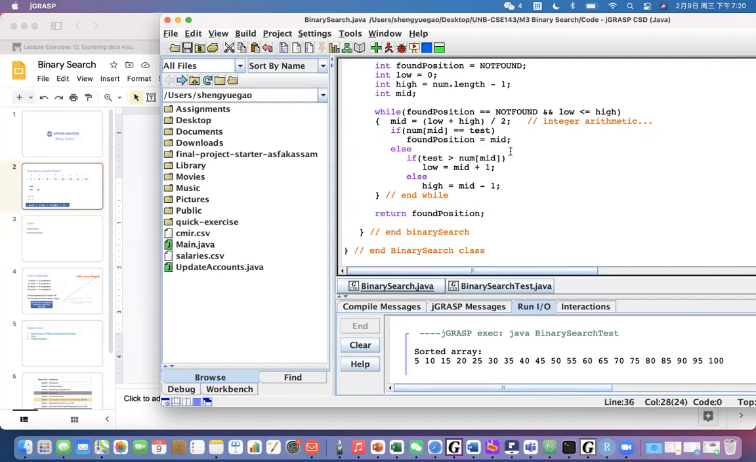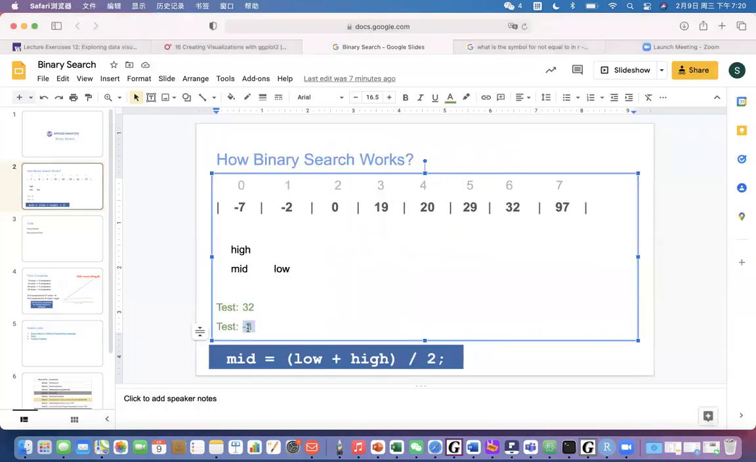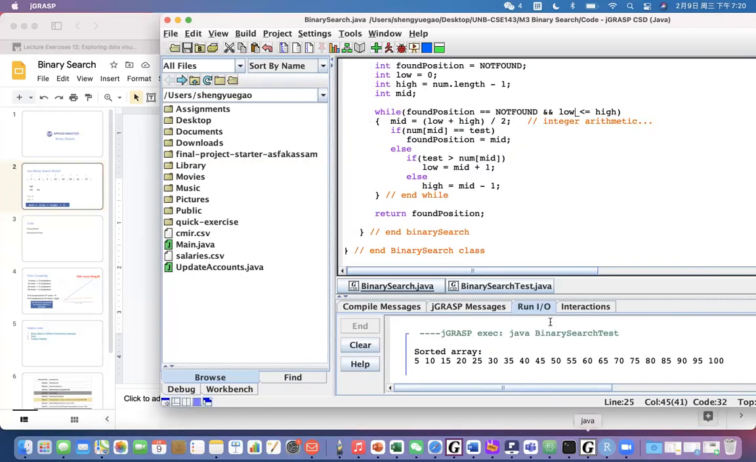Or there might be another situation, like if low is no longer smaller than or equal to high, like when we searched for the number -3. If low is on the right side of high in an array in ascending order, then we can tell that this number just does not exist in this array. Then we don't need to execute the rest of the loop.